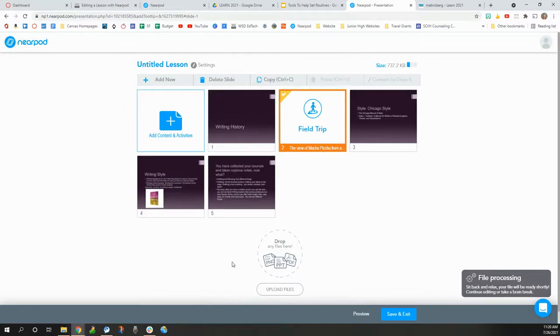So you really do have a lot of options. Remember, this way it's turning these slides into images. So you won't actually be able to edit the slides if you're doing it in Nearpod, but you have a little more control over the activities.